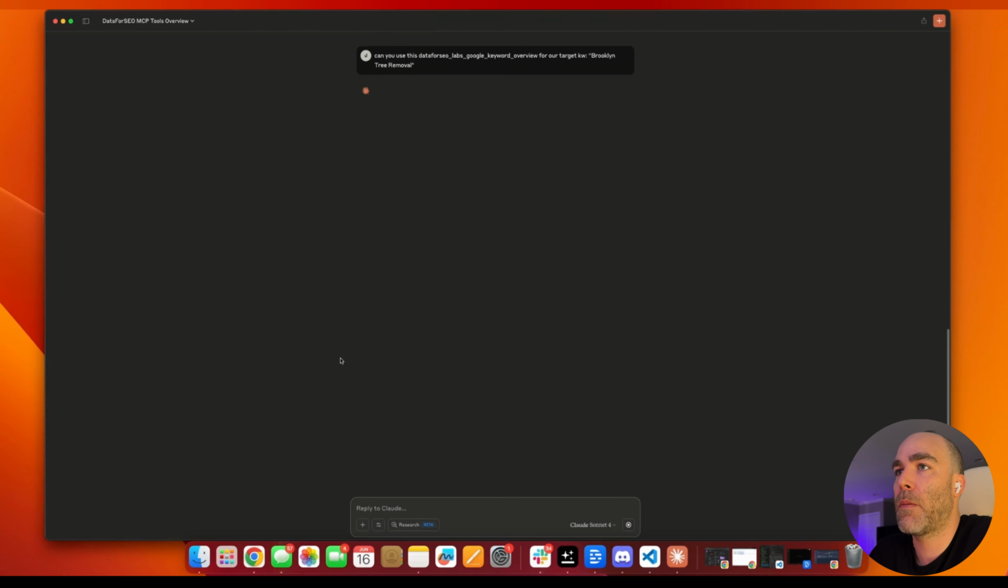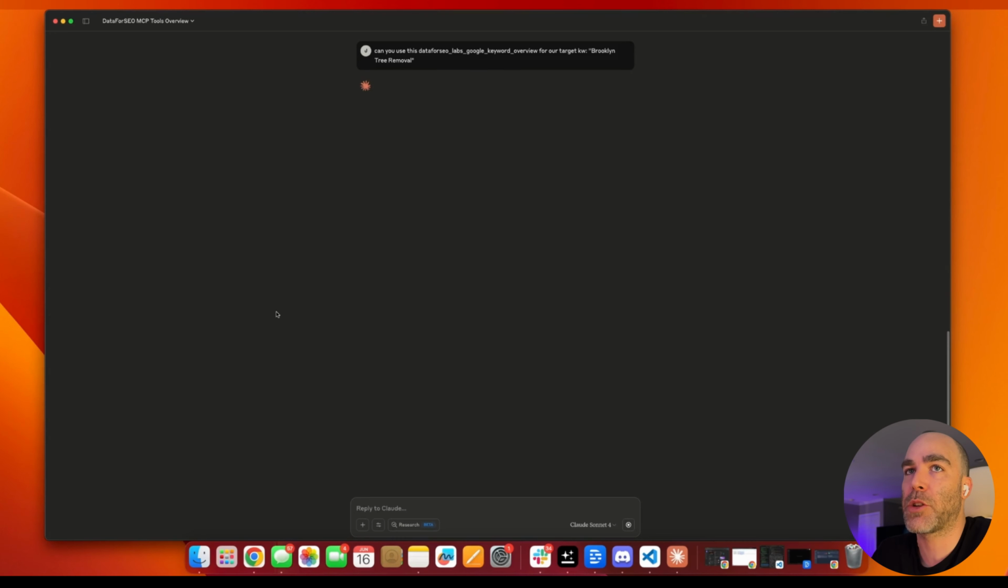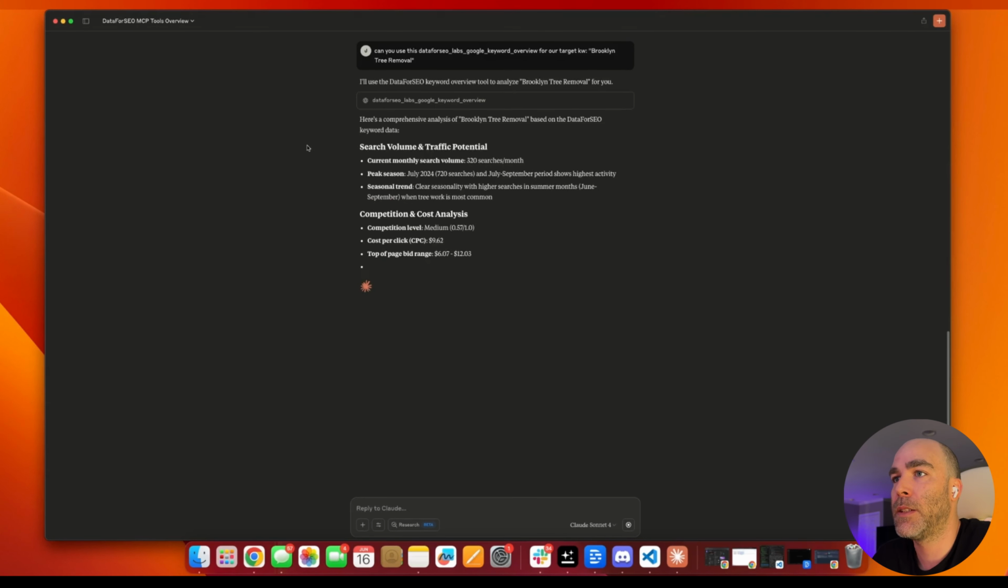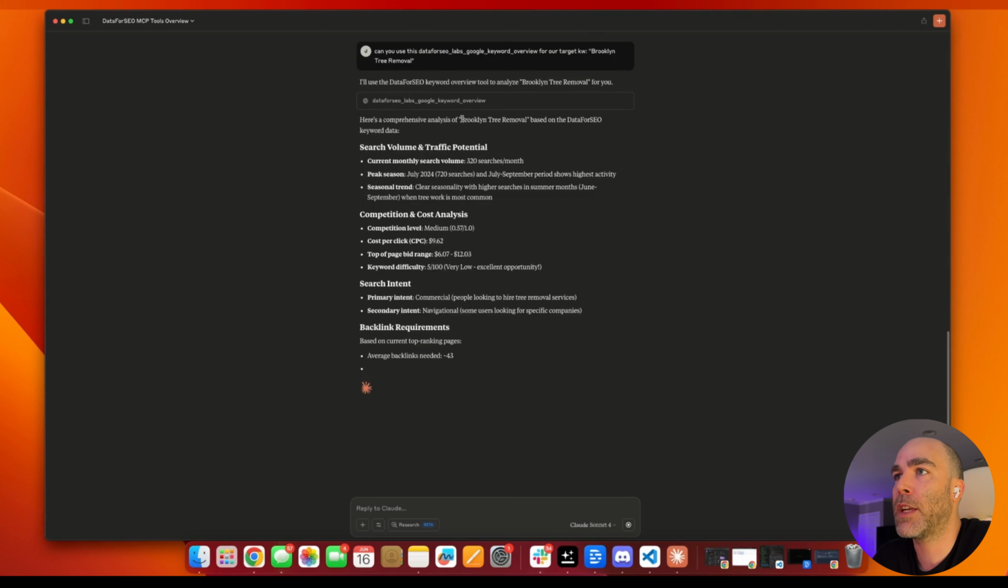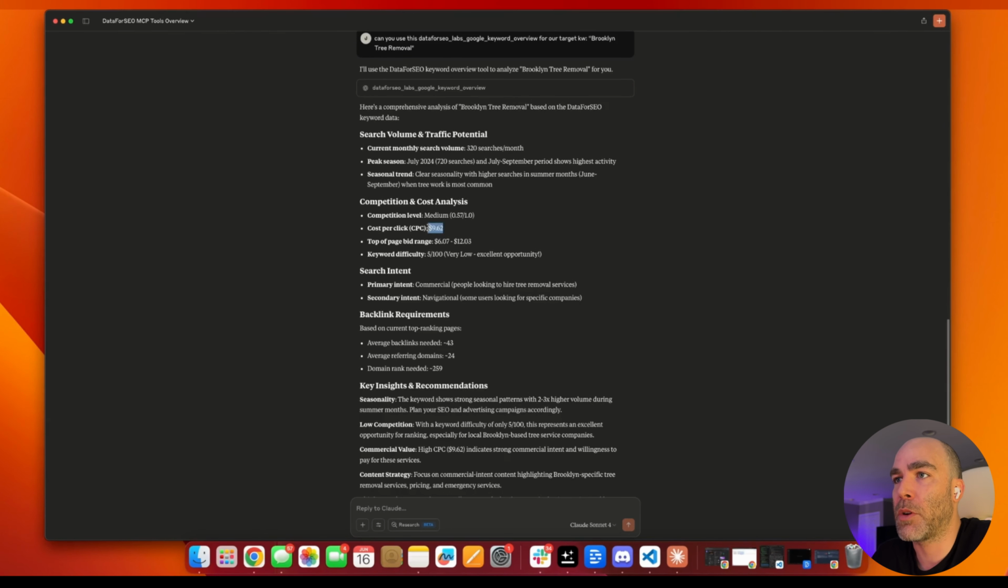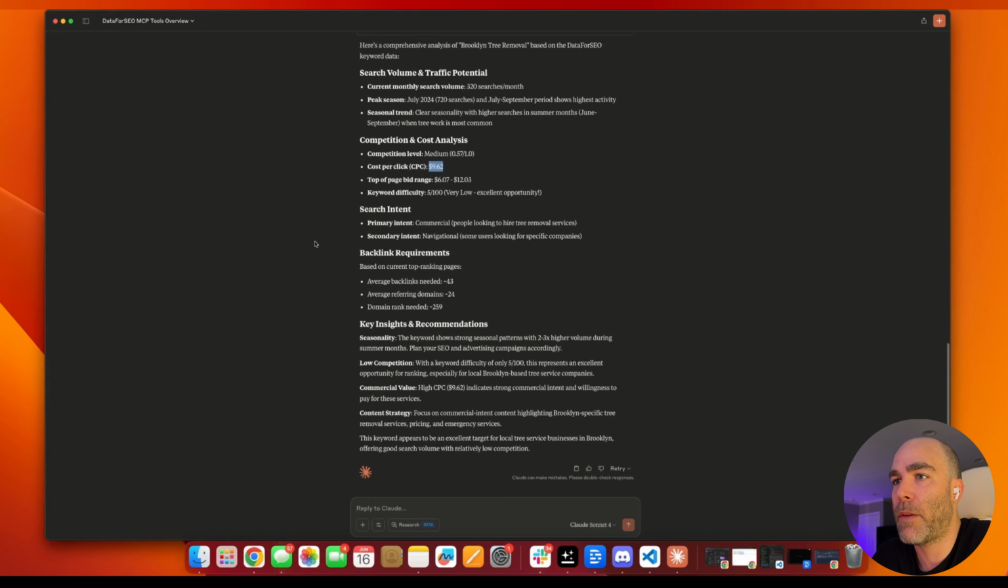Okay. And now what this is going to do is actually call the MCP server so that way we can get this information right here in Claude instead of having to go to SEMrush or Ahrefs or anything like that. Look at this. So we know this particular keyword gets roughly 320 searches a month. We know tons more information like cost per click, right?